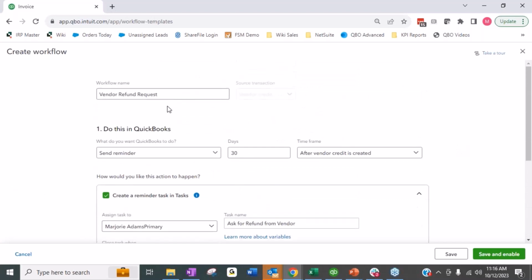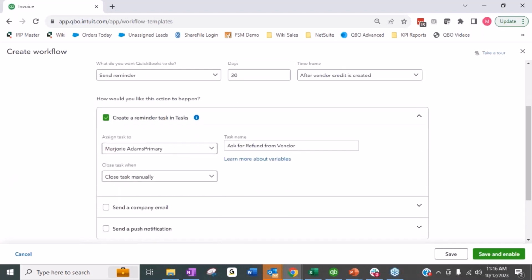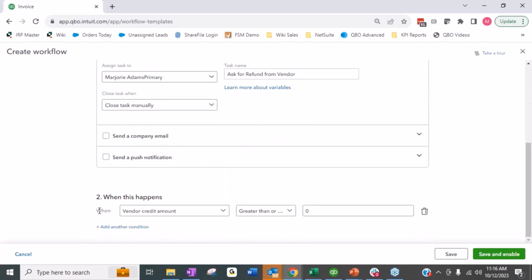Okay, so do this in QuickBooks, right? Set a reminder. How would you like the reminder to happen? It's going to be a task. And then down below here, we say when this happens, right? When the vendor credit amount is greater than $50, right? We're not going to go hunt down less than $50. Or you can say when it is between, and give a range if you want to. I don't know why you would do that. Or maybe say it's greater than $25, then go hunt it down.